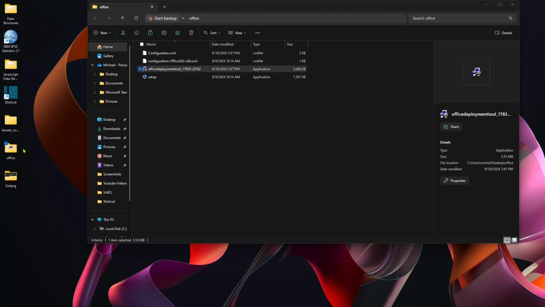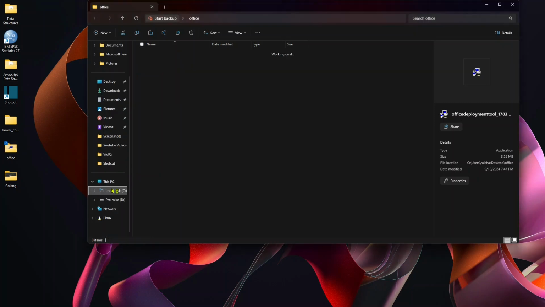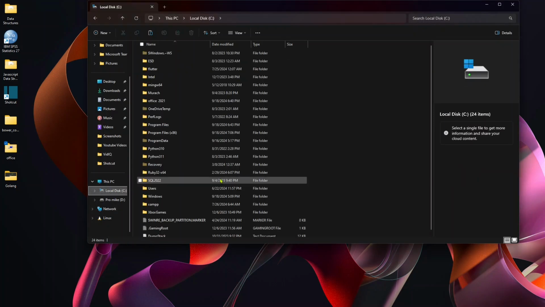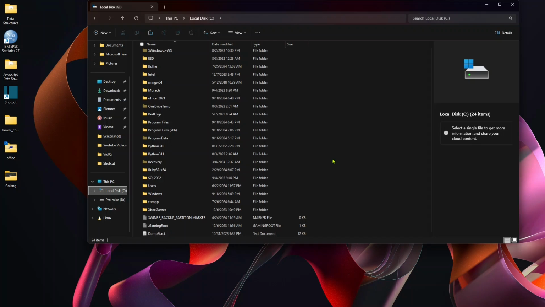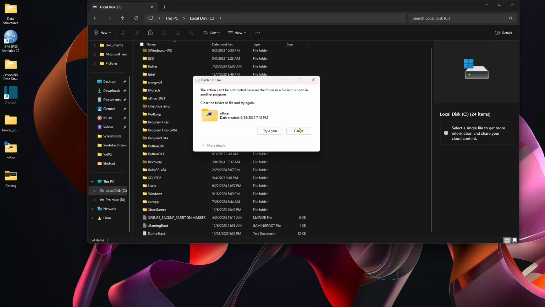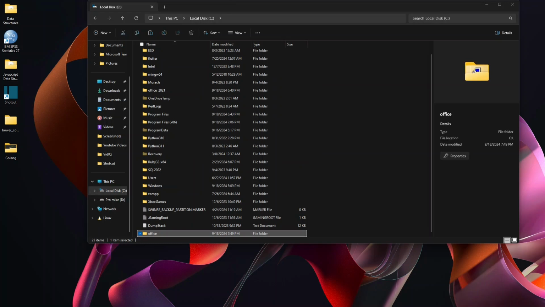So the next step is to copy this folder to our local disk C. So I'm going to open our local disk C here, this one, and then I'm going to copy this folder here. Okay, so this is in action. Okay, so after moving our folder into this local disk C here.